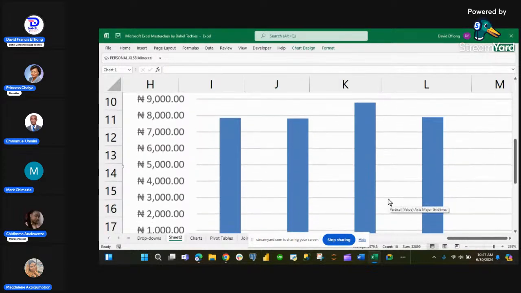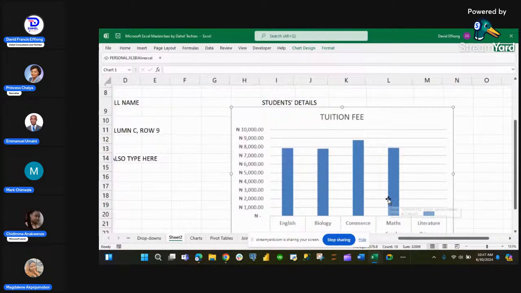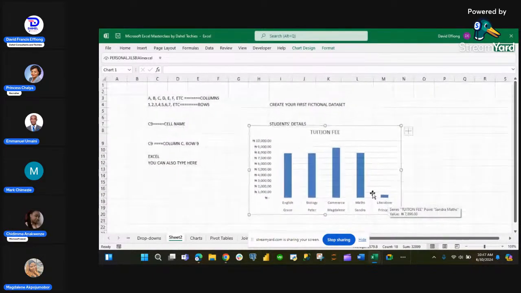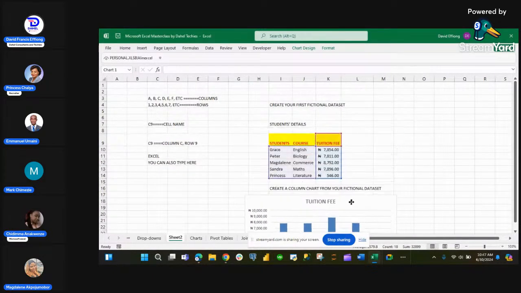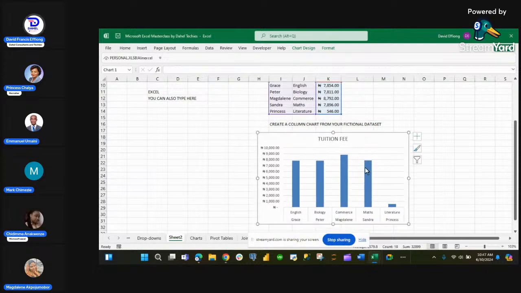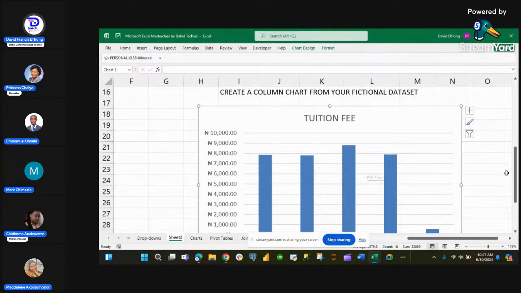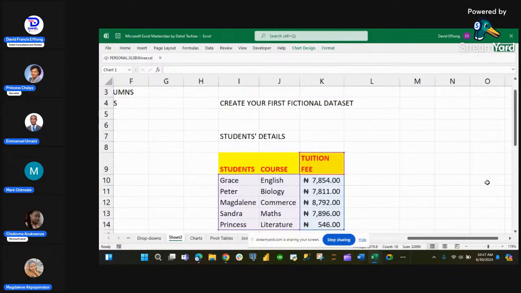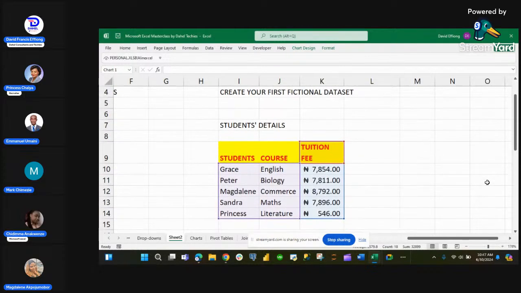So now I have my charts. I'm going to come and drag this down. Who remembers the name of our data set? Who remembers the name of our data set? Student details. That's the name of our data set.